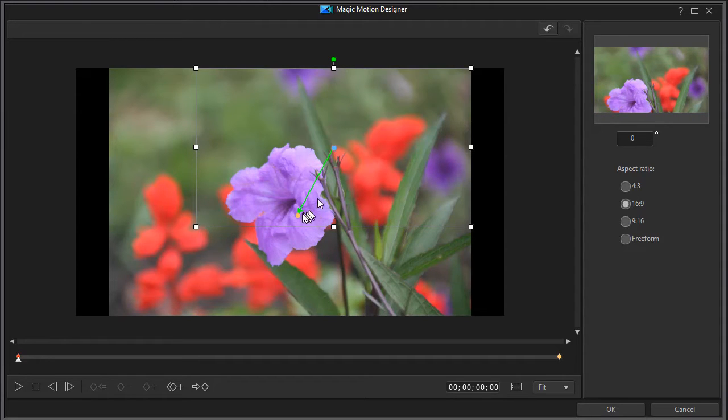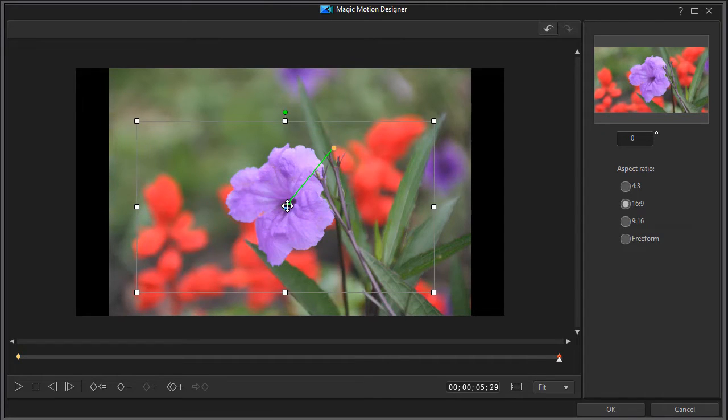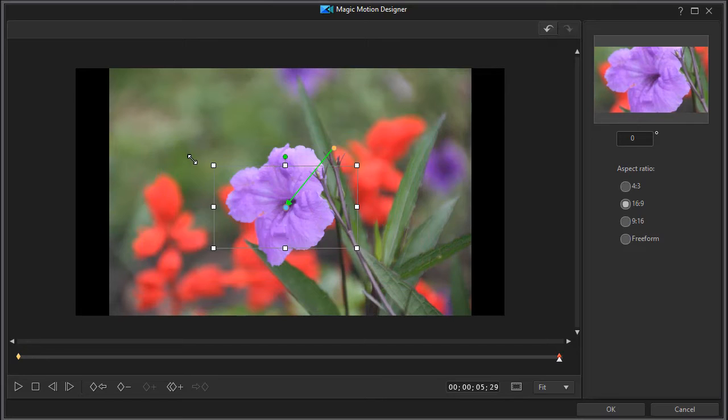So let's start here, and then for the end keyframe, again I can click on this diamond or I can click on the yellow ball, make that active. We'll move it to the center of that flower, and now we're going to zoom in. And when we play it, we'll see the motion on the main screen, or you'll also see the finished product on the upper right screen.